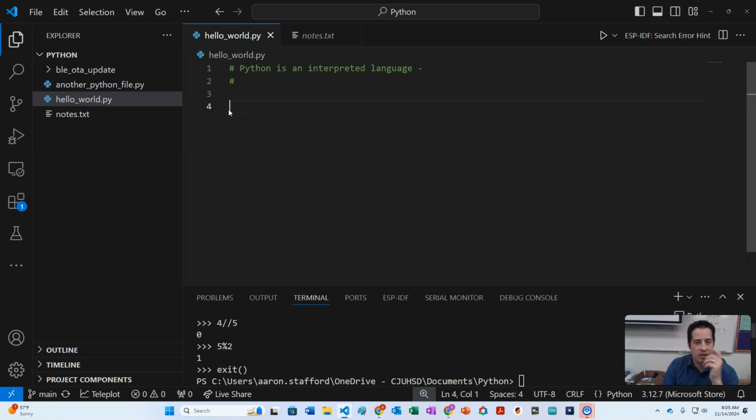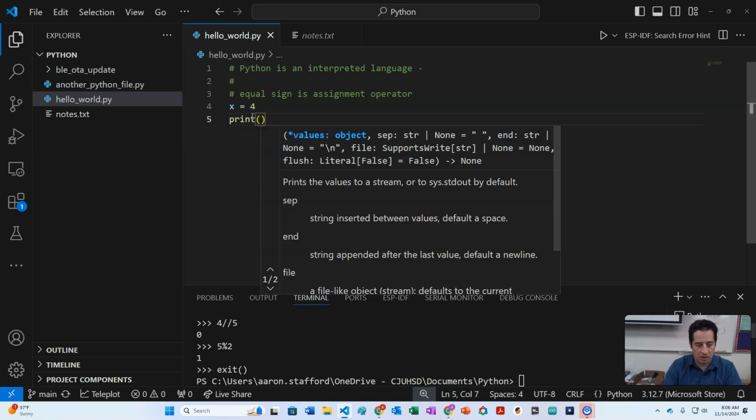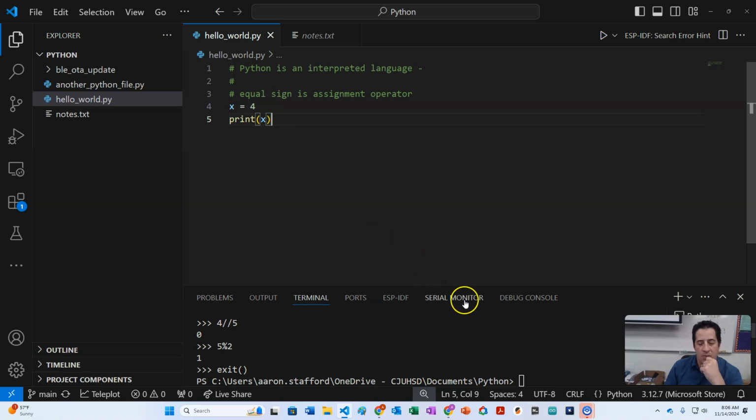All right, so let's say that we have a variable called x, and we set it equal to 4. When you see this line of code, this equal sign is called the assignment operator. You read this from right to left. It's taking the value of 4 and storing it into x. And so now if I print x, we'll see the number 4 printed.